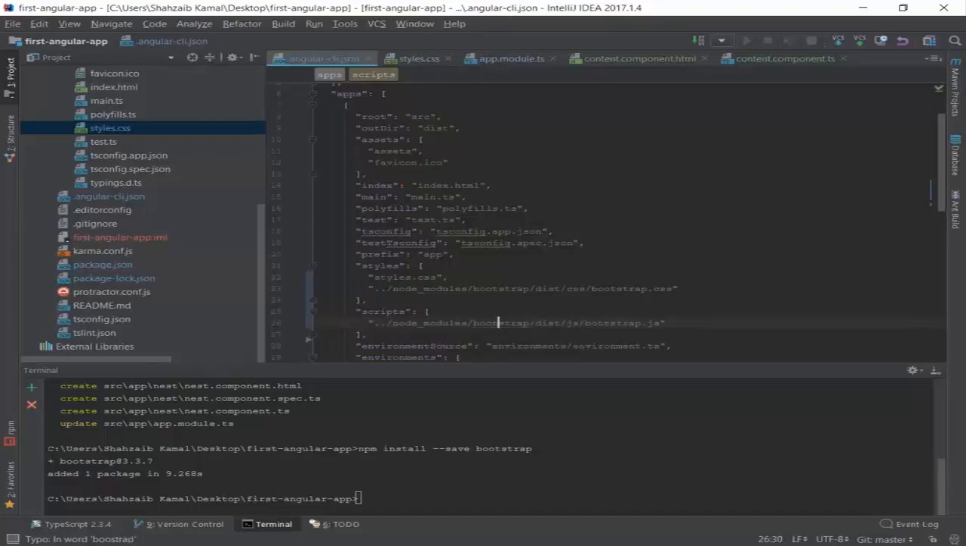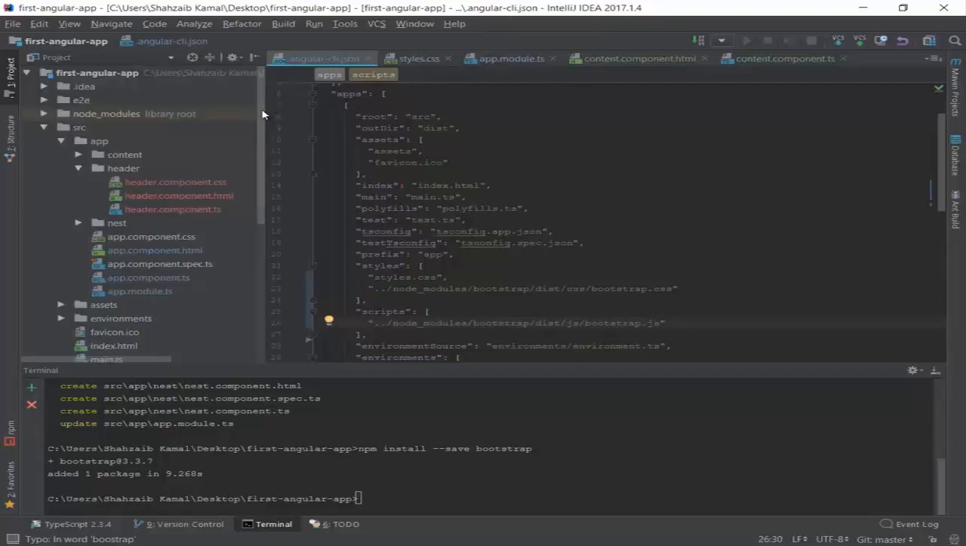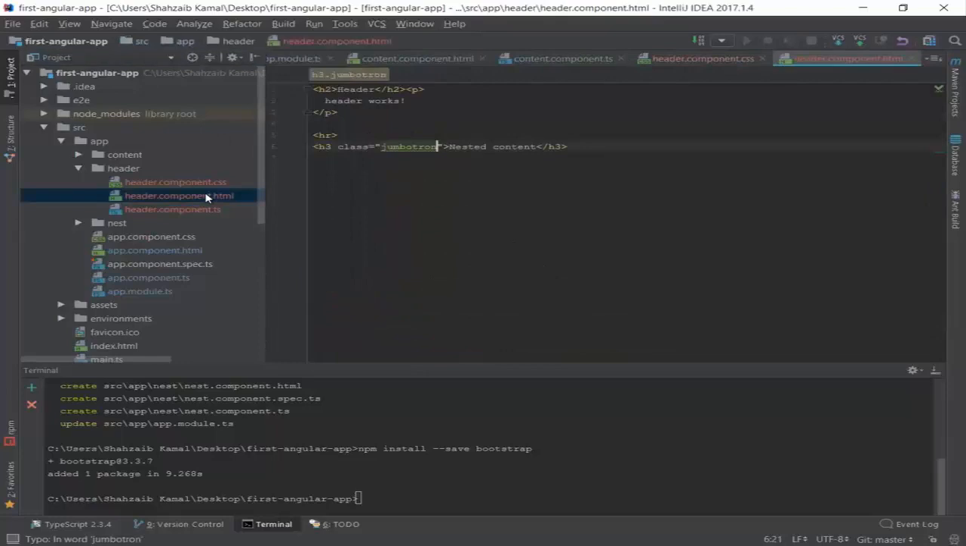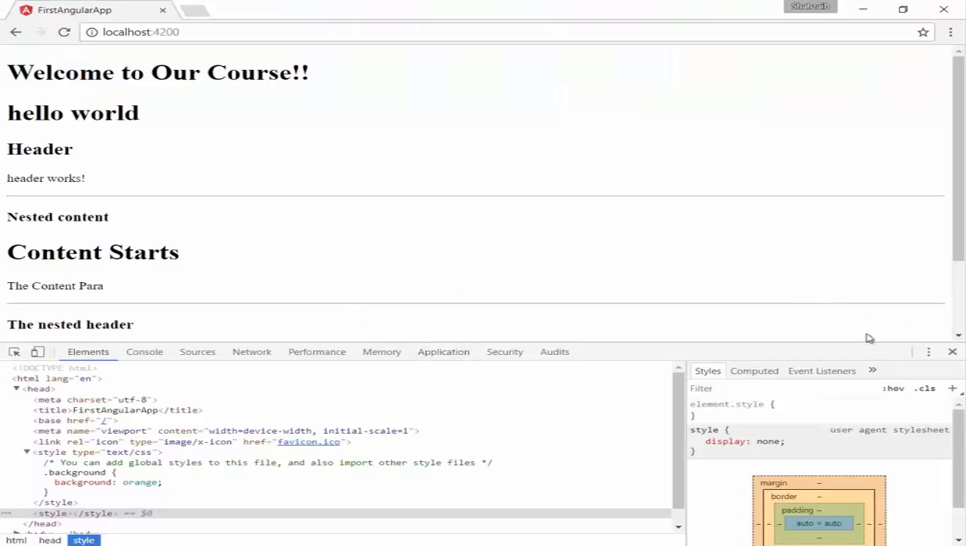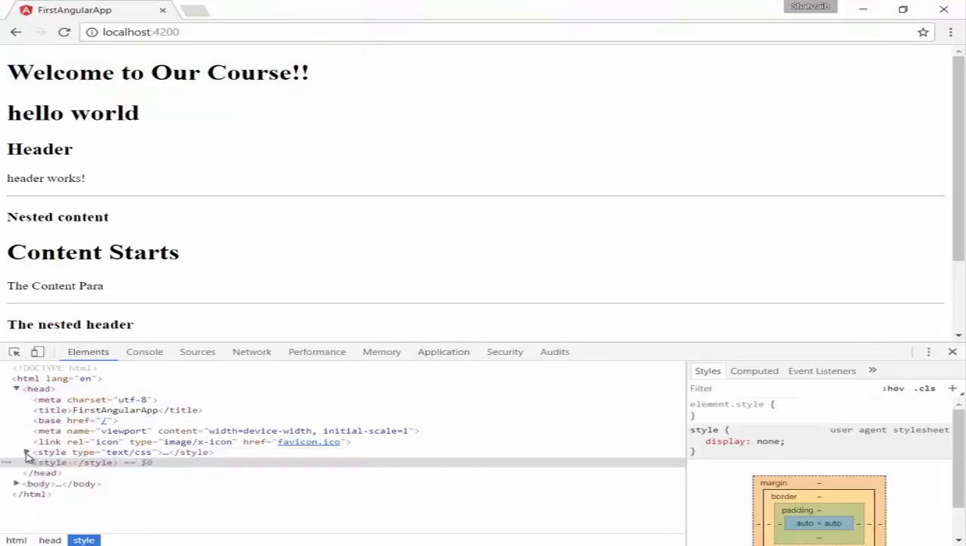In this way, save this, and now we need to go back to the header, and here is the header, and we've added the jumbotron already. So save this and go to the browser, and there we're still not getting the bootstrap. Are we? No, still not. That means something more we need to do.